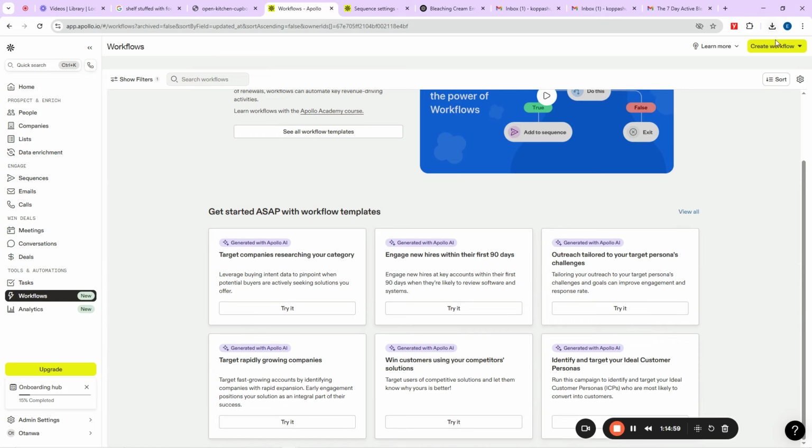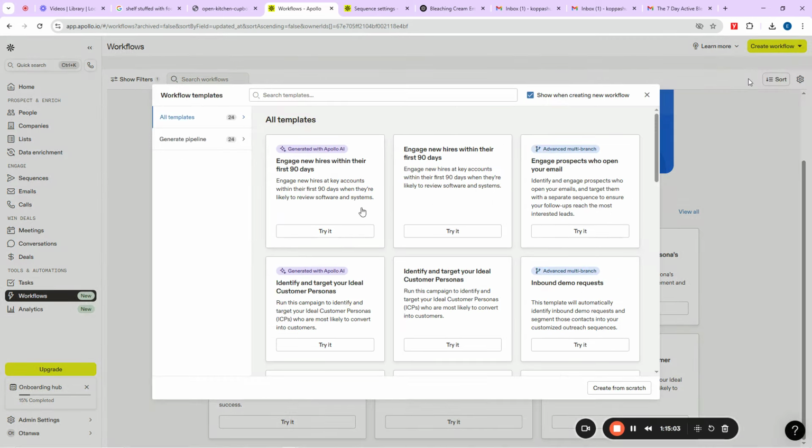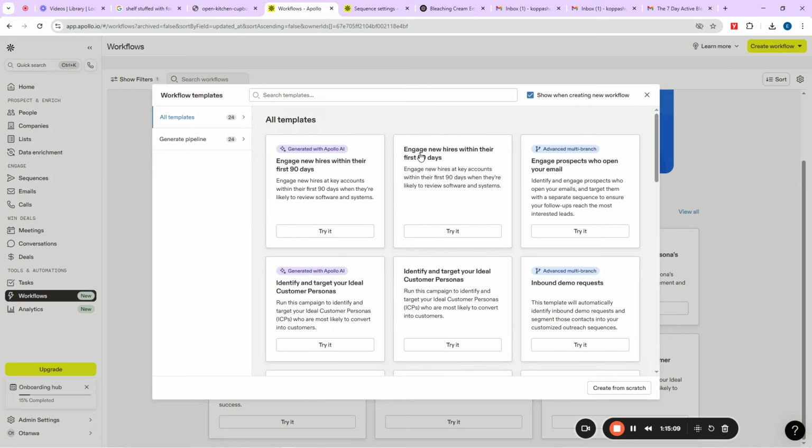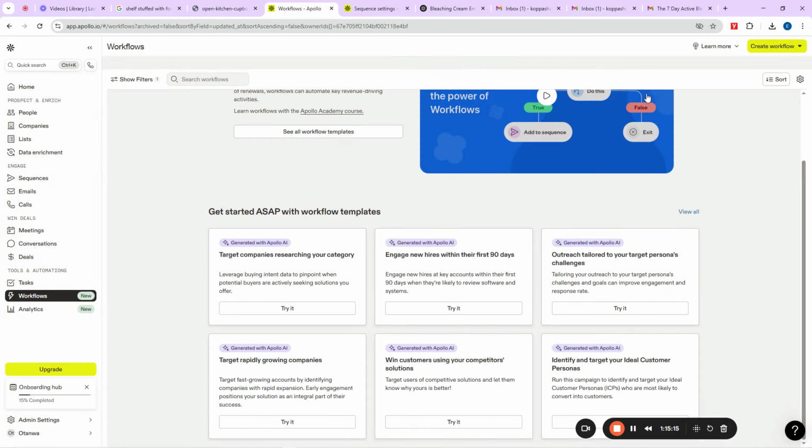So it's not hard. Let me just click on create workflow, and I can say, okay, maybe start with a template here. I now see, I say sports companies hiring for specific roles, and then this one says engage new hires within their first 90 days and all of that. But this is not what I want to do. I want to do that AI video for you guys to see that it's not hard.